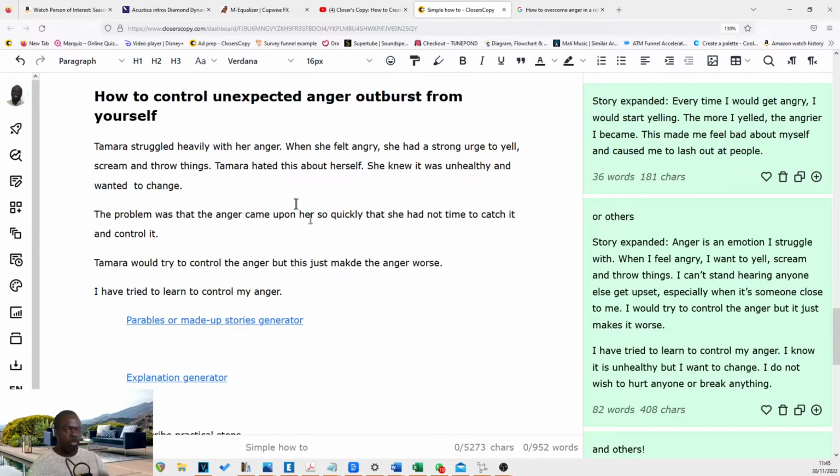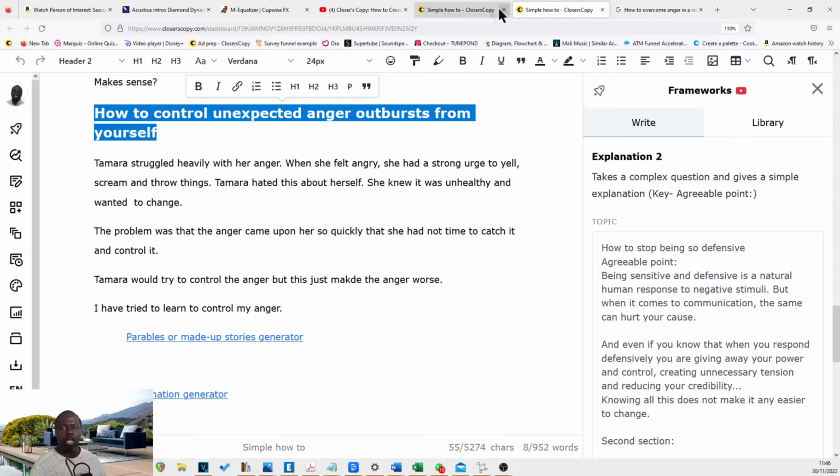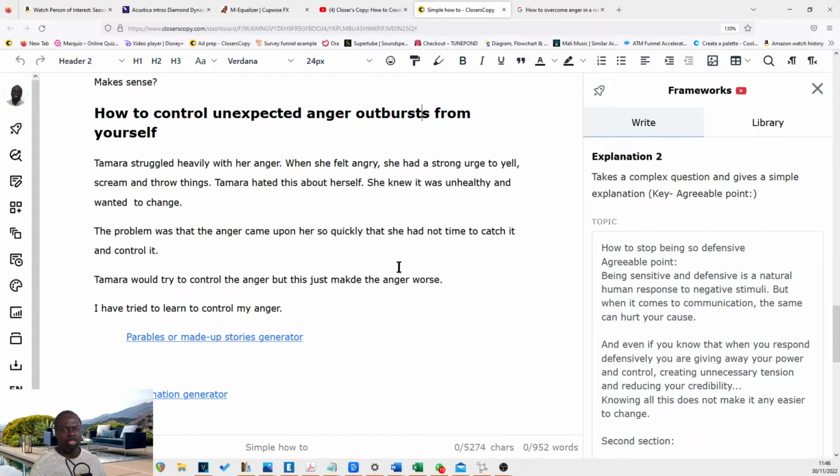So we've got our story here. The story then introduces the explanation that we want to help you understand how to achieve this, so how to control unexpected anger outbursts from yourself. So we use one of the explanation generators. I'm always making sure to close the previously opened tab just to make sure that I don't have multiple elements being saved at the same time, which will confuse your database. So you always want to have the latest changes you've made in the current tab you're using.